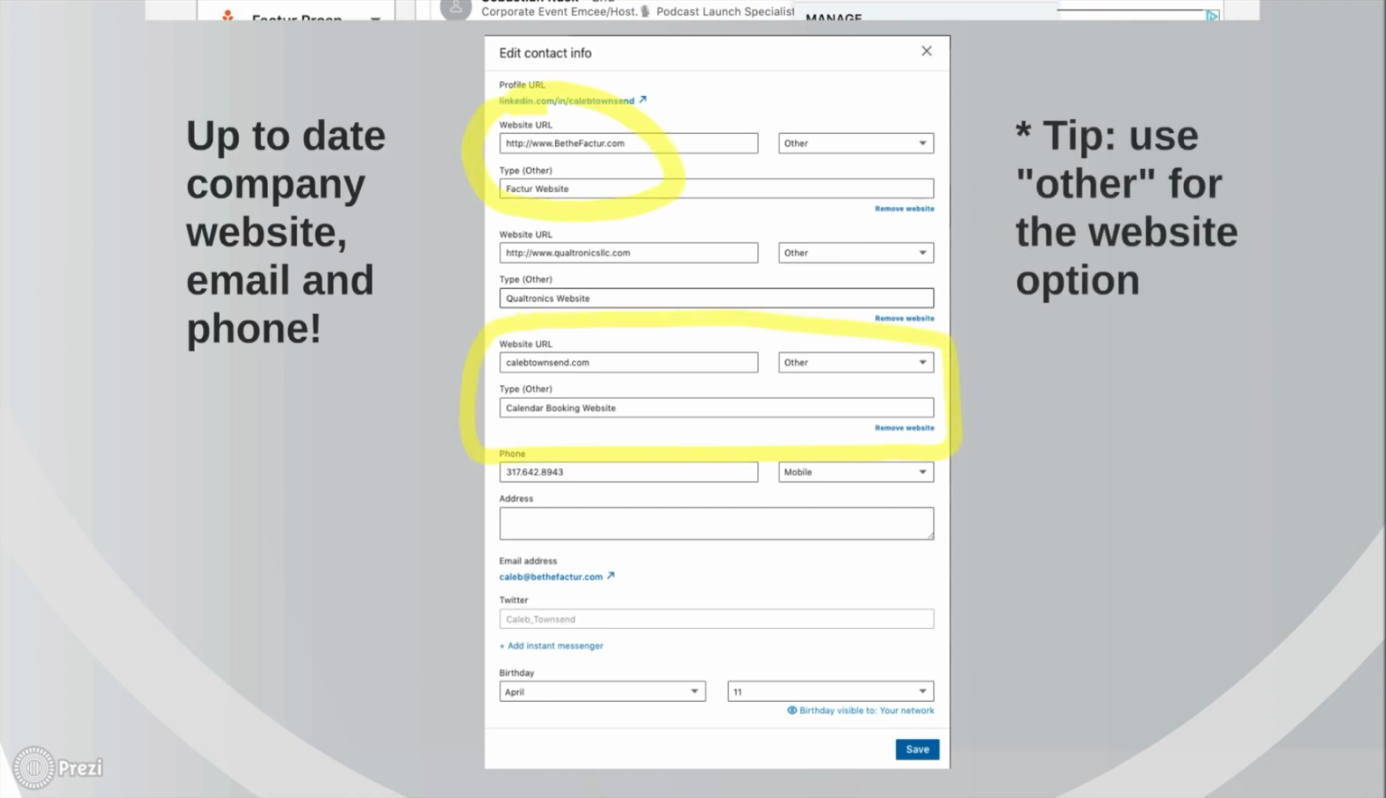Another note on this is I select from this drop-down box "Other" and then give a description for other. So instead of company website, it'll say Factor website or calendar booking website.